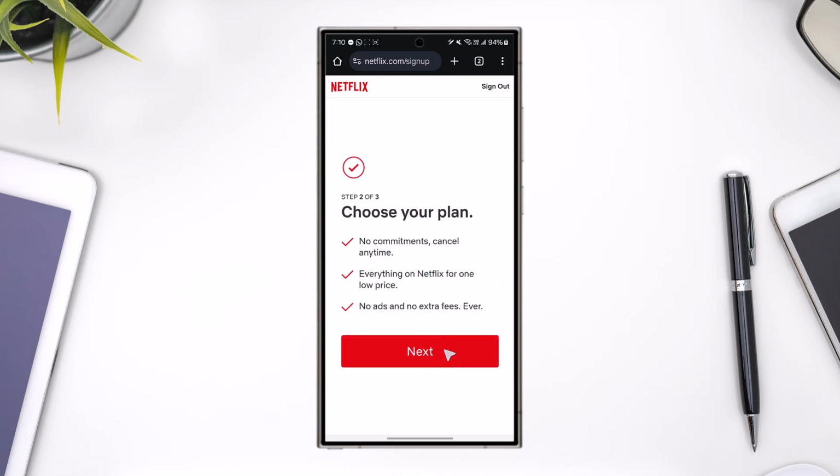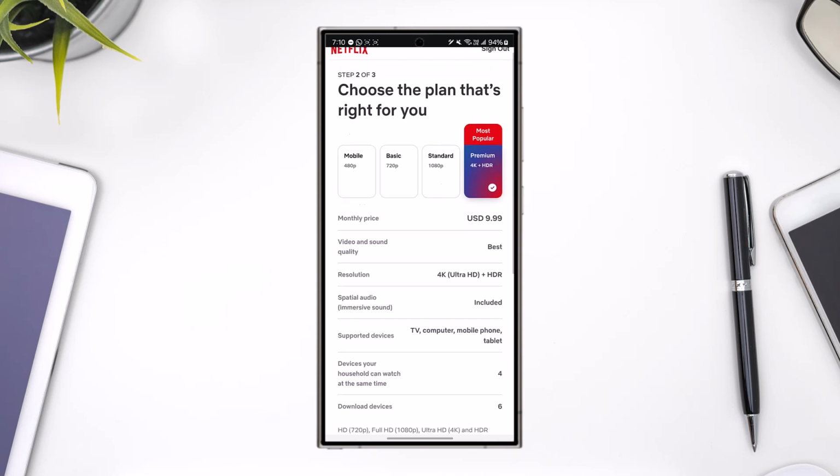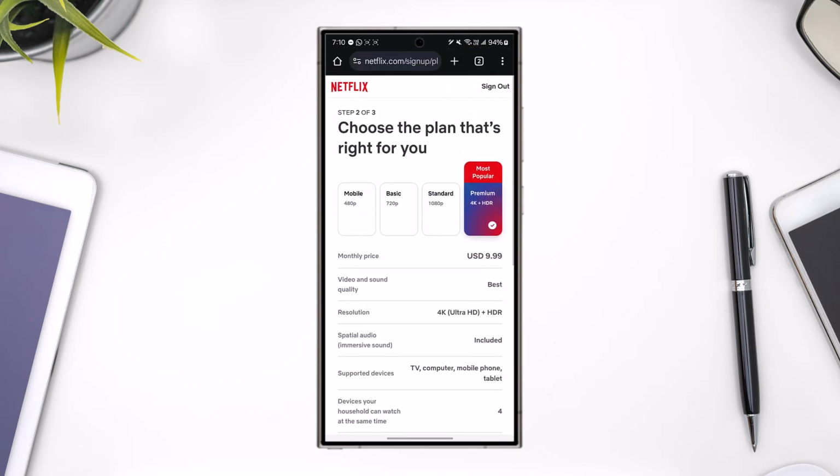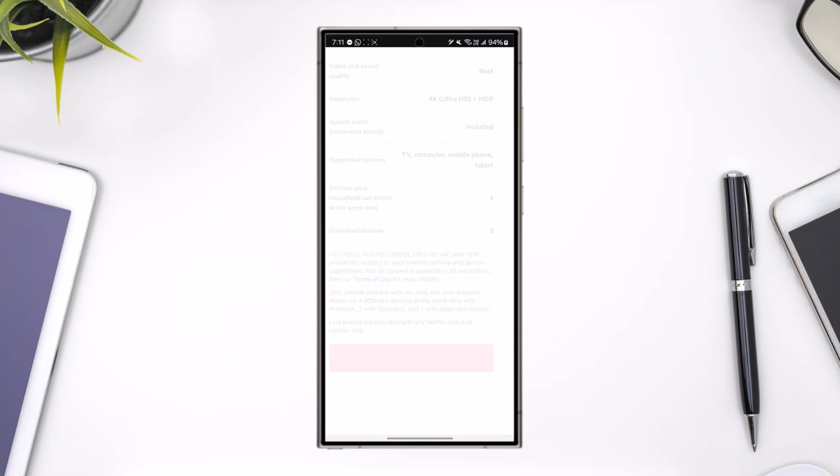Next step is to choose a plan. So tap on next. You can choose the mobile plan, basic plan, standard plan, and the premium, which is the most expensive and most popular plan. So depending upon whichever plan it is according to the price range and features that you're seeking, you can select that and tap the next option.